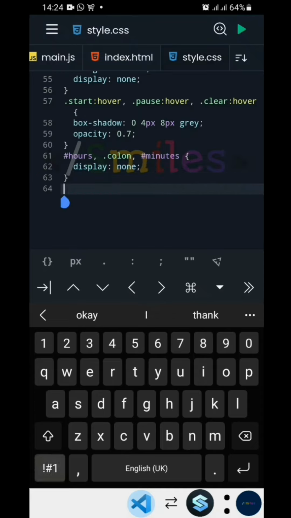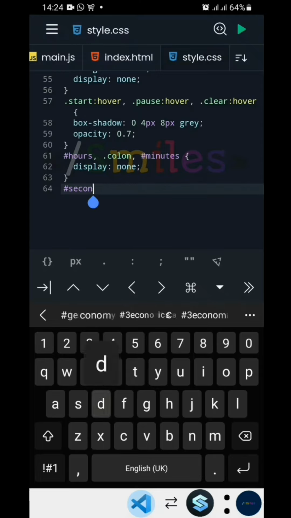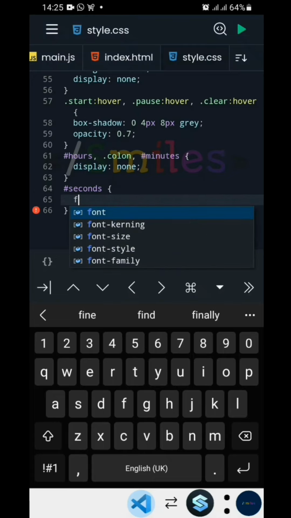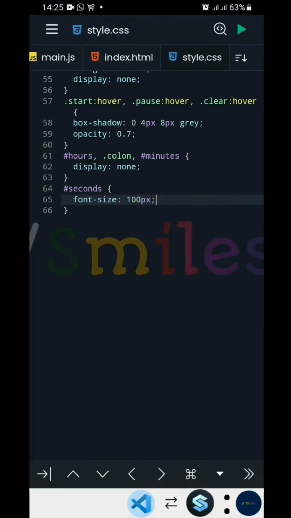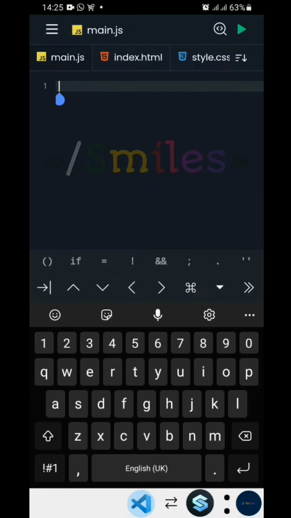And then finally we would want to increase the size of the seconds, and then the font, we want to increase the font size, give it a font size of 100 pixels initially. Then if we run this, we're good to go. Now we can start coding in the JavaScript environment. We'll just get rid of this, and for now we just want to get some of the HTML tags and documents that we will be needing for these functionalities.